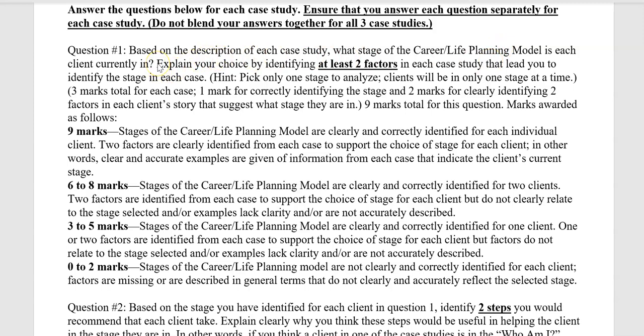When you select the stage that you think the client is in, you're going to identify that, and then you're going to explain your choice by identifying at least 2 factors in each case study that lead you to identify the stage in each case. So as you're reviewing each case and analyzing it and deciding, I think this client is in the how do I get there stage, what are 2 points that are described in the case that led you to draw that conclusion. It's really important that you pick only one stage to analyze.